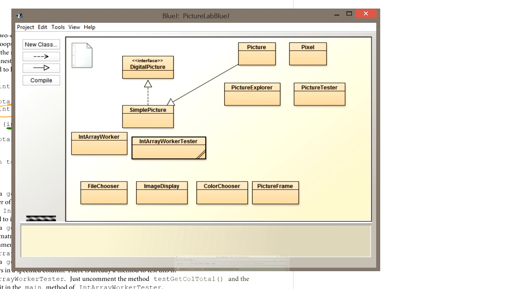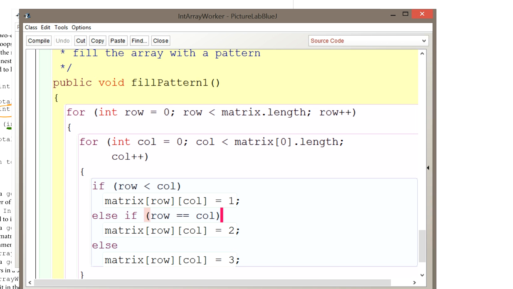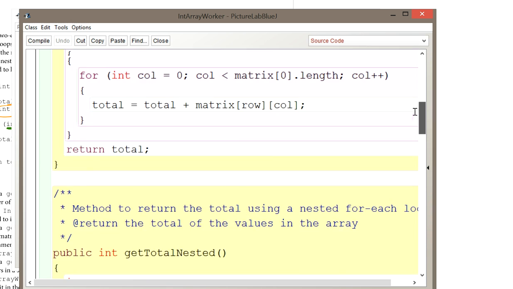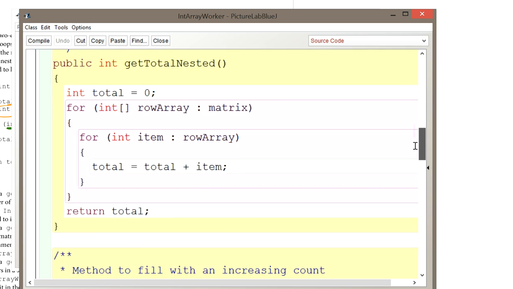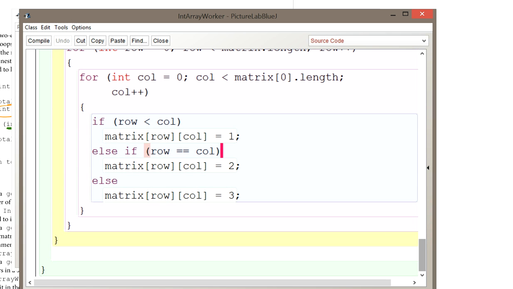So if I was to go ahead and open up that class, IntArrayWorker. Here's the tester for it. That's the driver for it. But here it is. You can see it has several methods already in place that are doing a lot of things, but we're asked to add some functionality to it.